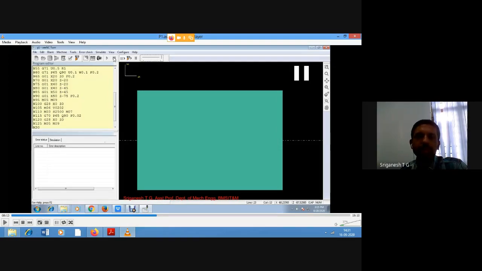So let me select next motion. I'll show you all these three varieties, how they operate. First we'll select next motion, that means we are going to execute line by line. Then we will click on the play button.